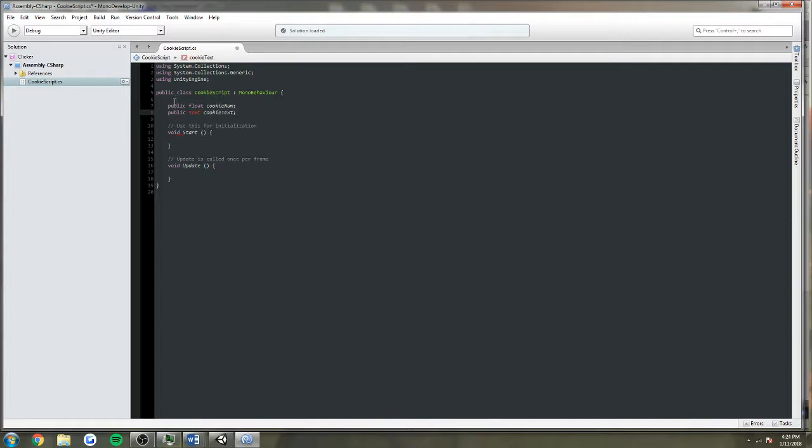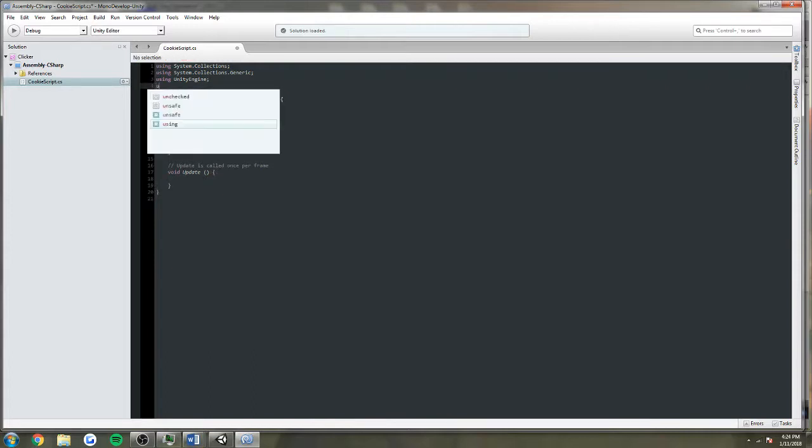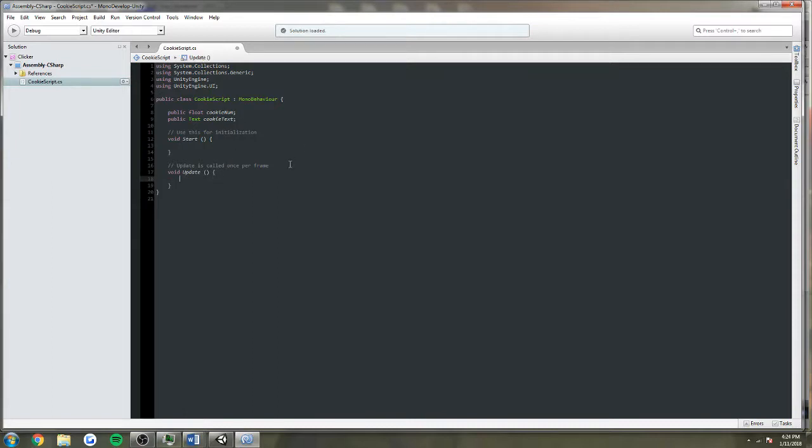And to actually work with text, you see that's red for now. We need to import the Unity engine, the UI library. So this is simply a text game object that we can edit as we need to. So we don't need to initialize any of this since cookie num will be set to 0 at the start. We don't need anything in cookie text.